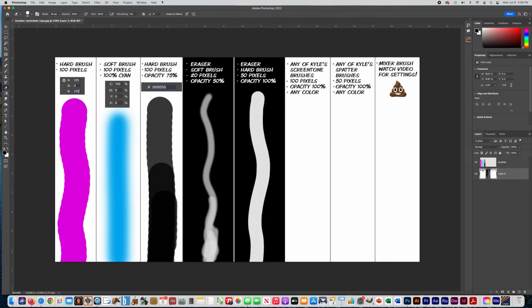Now we're going to go into more of a custom brush. Let's go back to our brushes layer. Make sure you're not painting on layer 0. Go back to your brushes, and this time we're going to choose one of Kyle's screen tone brushes.